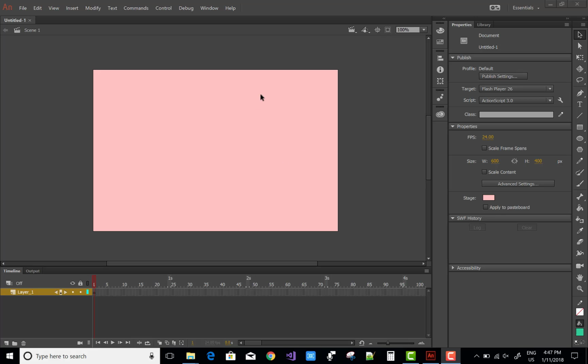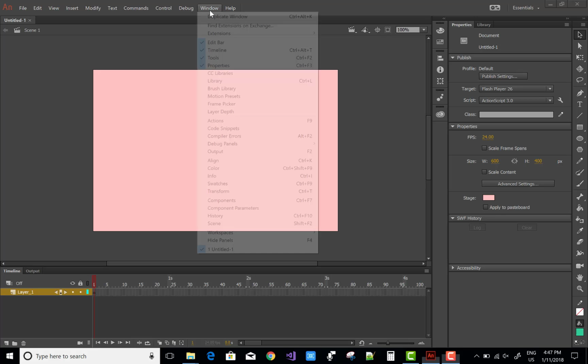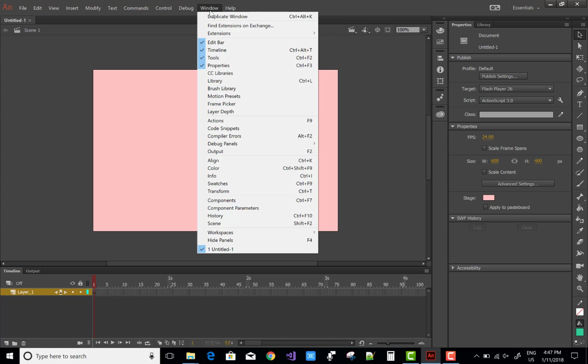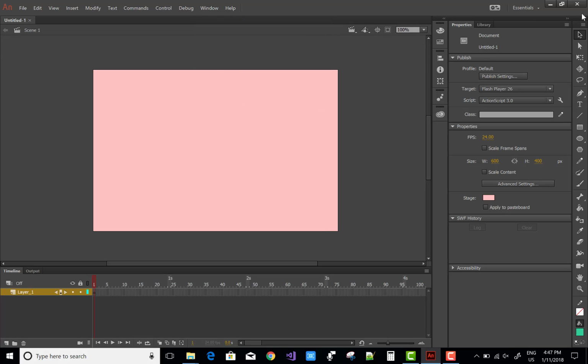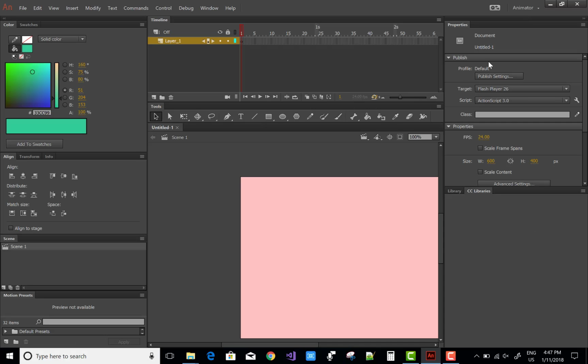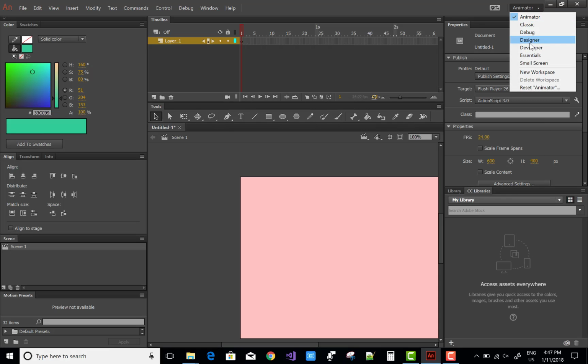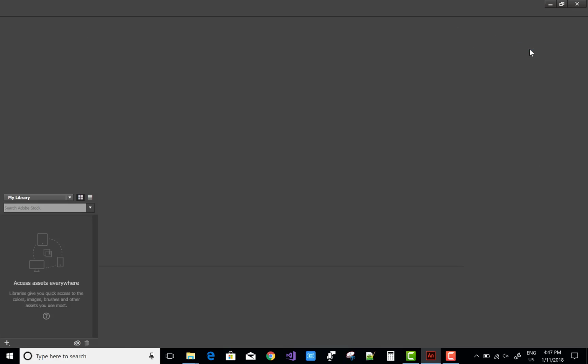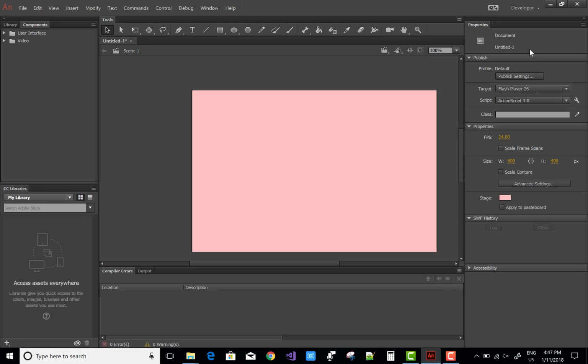There are lots of panels available in Animate CC, such as the Properties panel, and lots of other panels available in the Window section. The first is Essentials, and if you are a developer, then you can select Developer, Animator, and any other panels you would like.